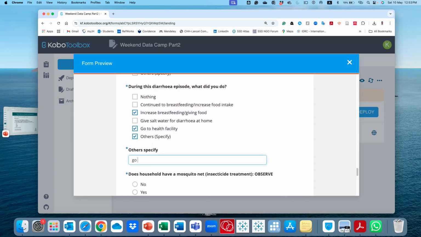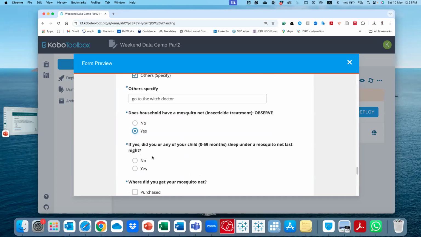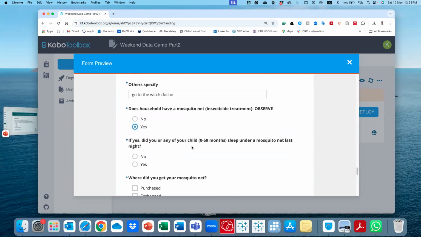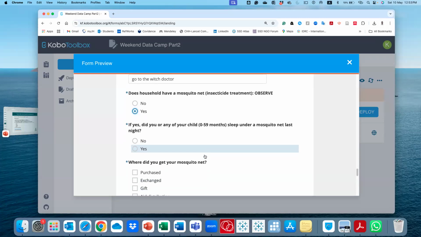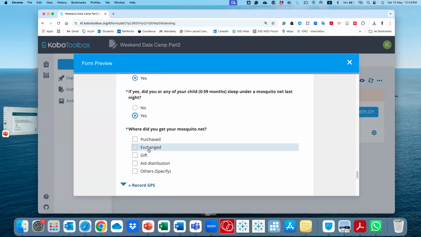Maybe go to which, I don't know, something like that, right? So, does the household have a mosquito net? If yes, did you or any of your children between 0 and 59 months sleep under the mosquito net? You may say yes. If you say no, or how did you get the mosquito net? Example. I think this should have been after this. After yes, yes, this is a yes.